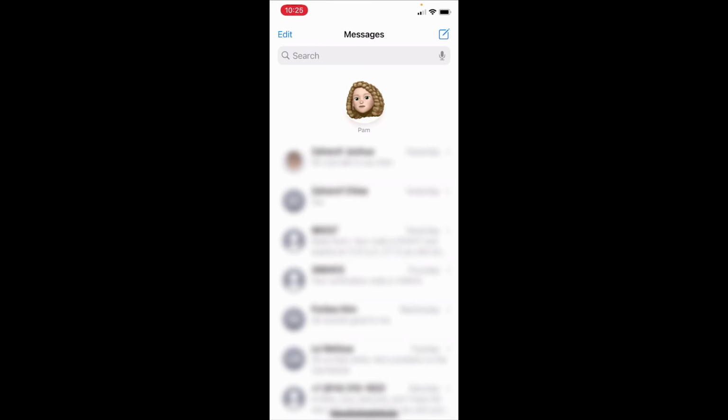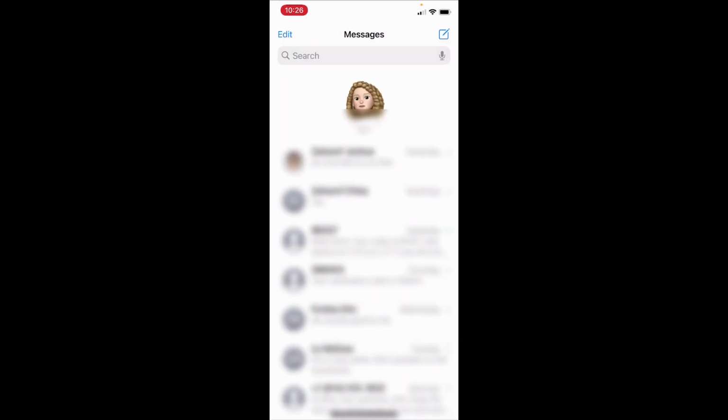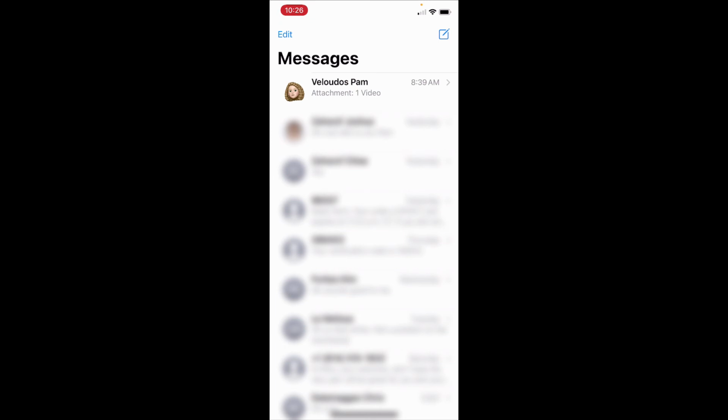Now I can add other friends or contacts that I want to add in also by doing the exact same thing. And if I want to remove a contact from the top as a pin, you would just hold it down, okay, and then select unpin. Okay, and there it goes. Now it's off. Okay, so that's it for this video.